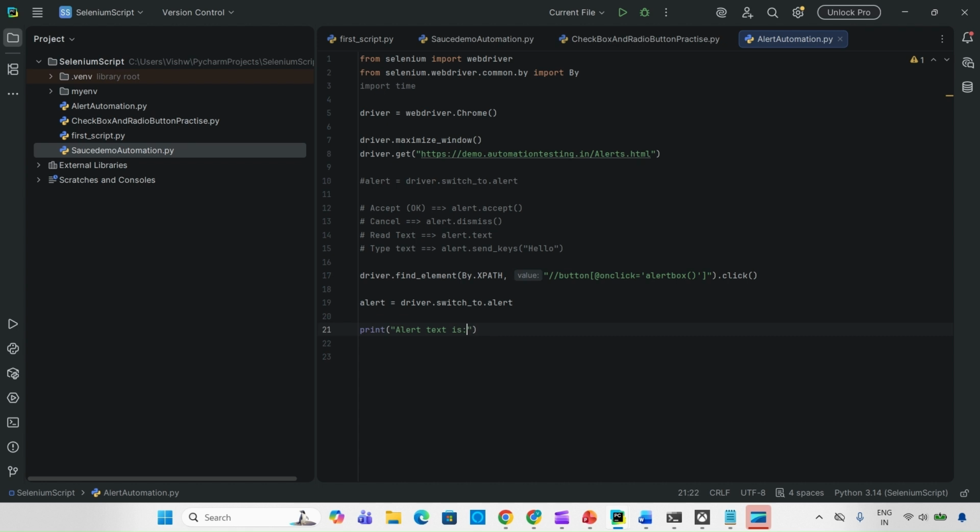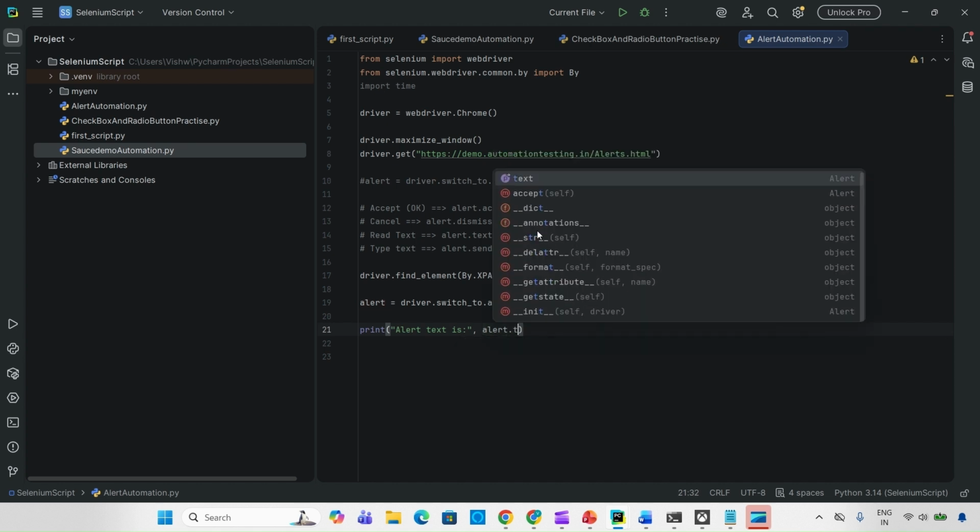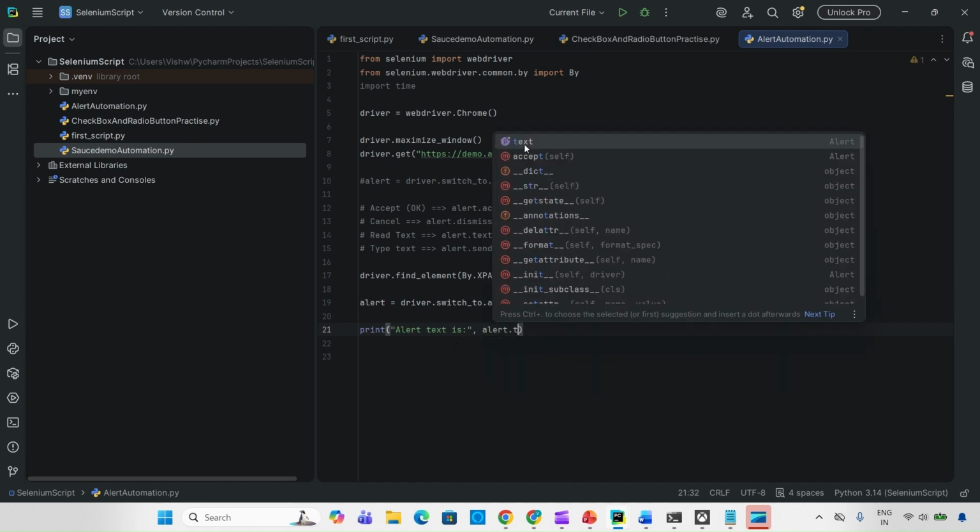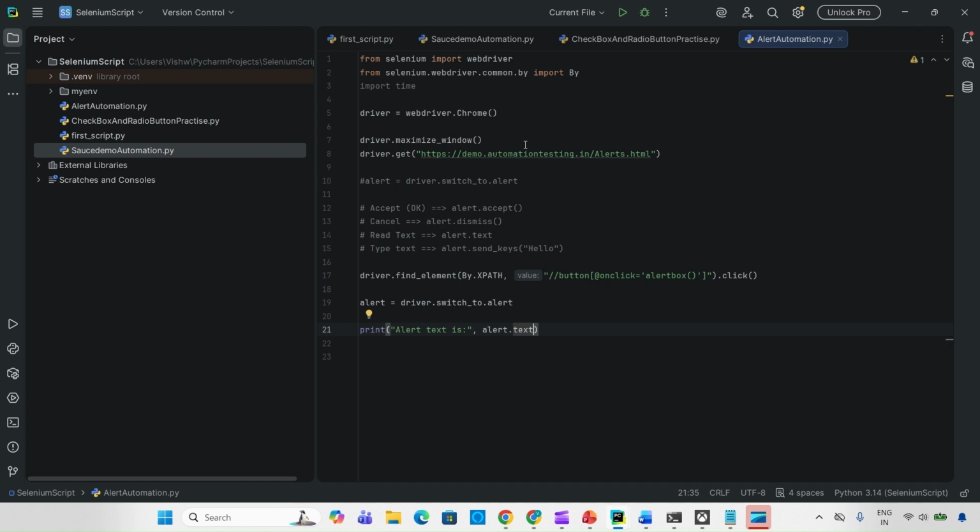So let's do a print, and in here we will write the statement "alert text is". So first let's print the alert text also. So alert.text. See, it has displayed the text over here, and after that we will be doing the accept. So alert.accept, right?